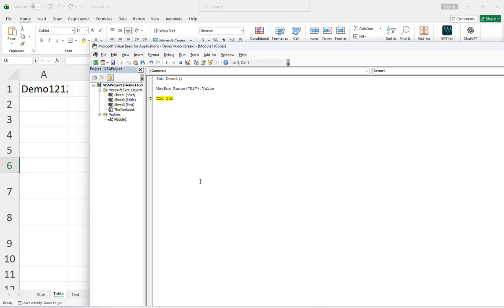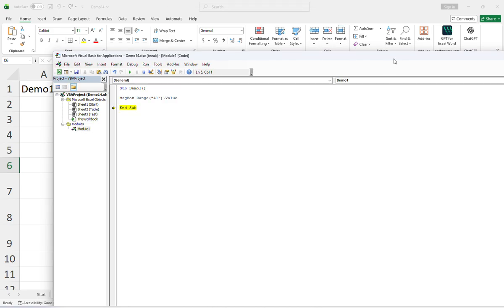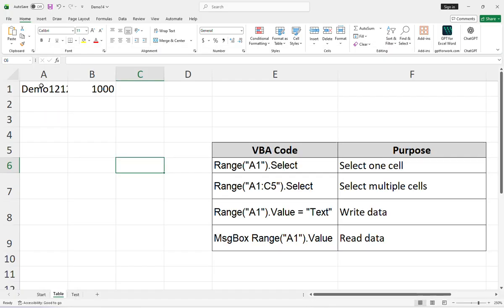So reading data is just as easy. This code reads whatever is stored in cell A1 and displays it in a message box. If A1 contains a word, it will display the word. As you see, this is commonly used when validating user input or processing Excel data.